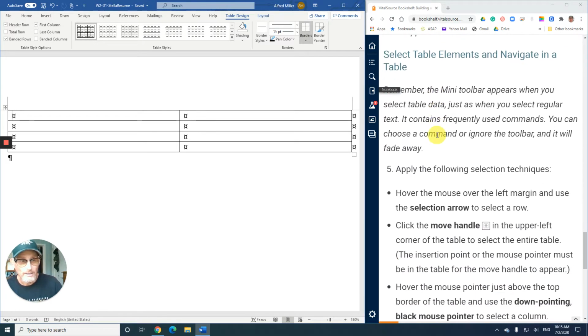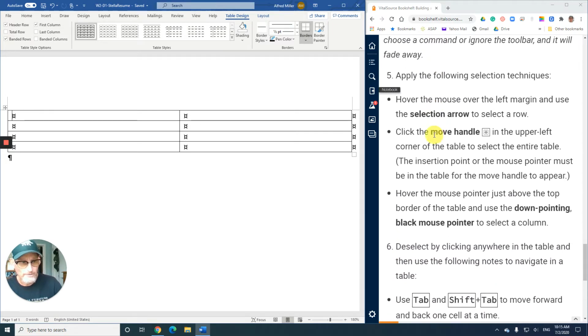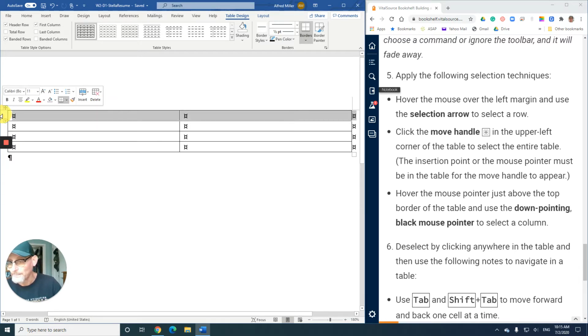So we're going to select table elements and navigate in a table. So this is step 5 now. Apply the following selection techniques. Hover the mouse over the left margin and use the selection arrow. So when I'm in the left margin here, see I have a white tilting arrow. If I click once, it highlights that whole row. That's a really very useful thing.